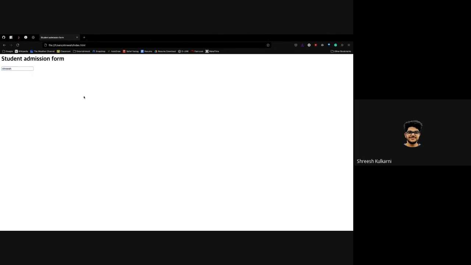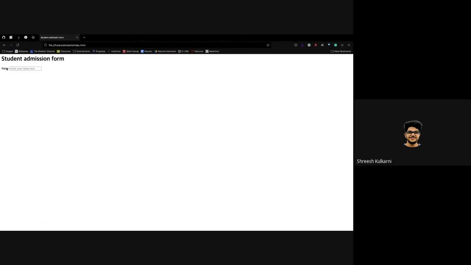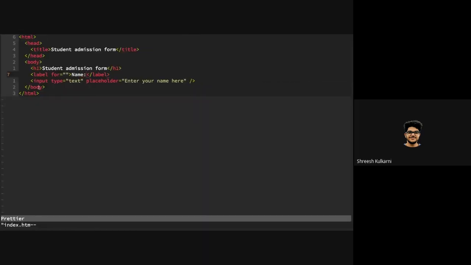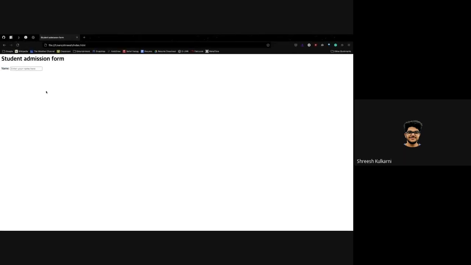Okay, so now the form is really incomplete because how will the person know what they are entering into this? Like we have a placeholder, that's fine, but it should be a little more descriptive. So what we will do is we'll add a label to this, and don't worry about the for property. The label will be name. Okay, so as you can see, now there's a name. Just to make it a little more beautiful, I'll add a colon here. Yeah, so I think this looks good.